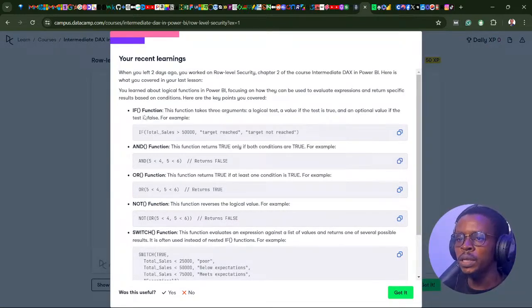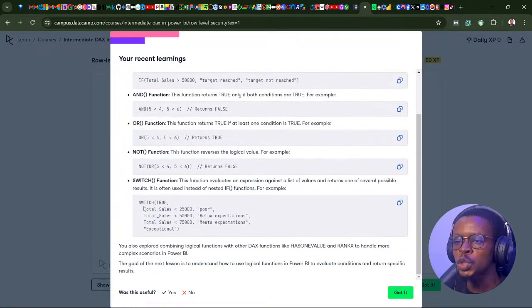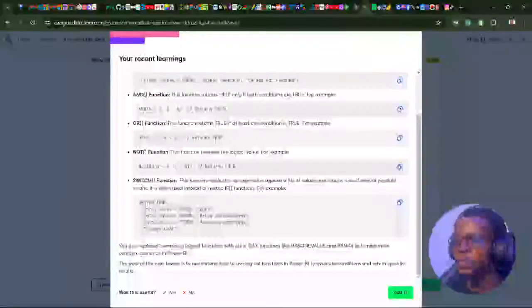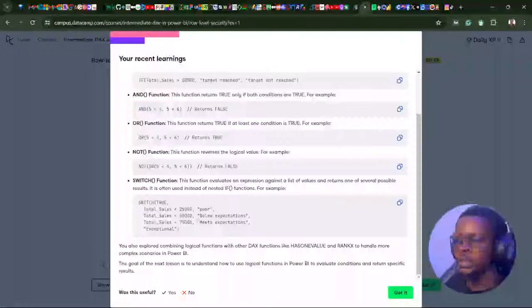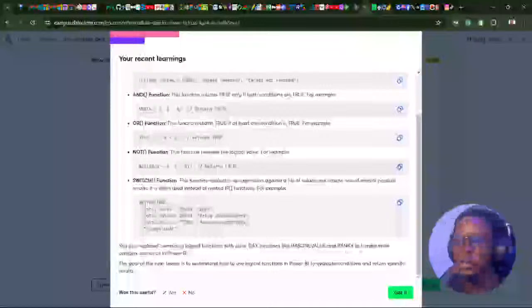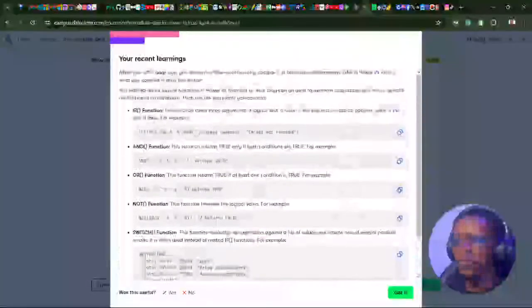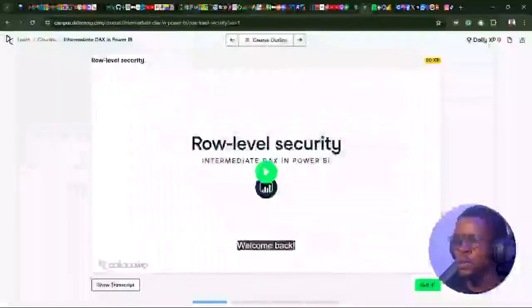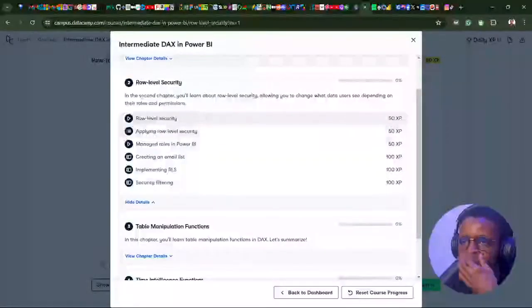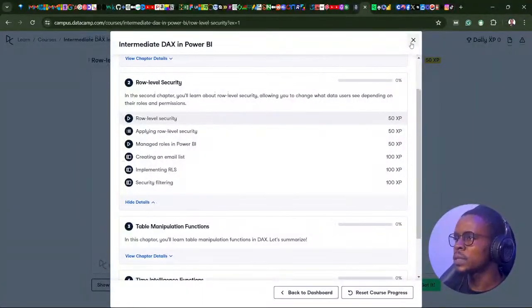You can see we learned all about the IF function, and we also learned all about the AND function, the OR function, the NOT function. We covered SWITCH to perform some code categorization on our data set. We also covered the ISBLANK function and the RANKX function. So these are the parts of what we covered on the previous live stream. You definitely want to watch those videos to catch up on day 44. So click on got it, and we'll continue on this second chapter, row level security. So let's get started.